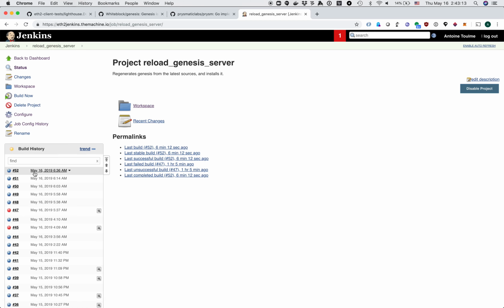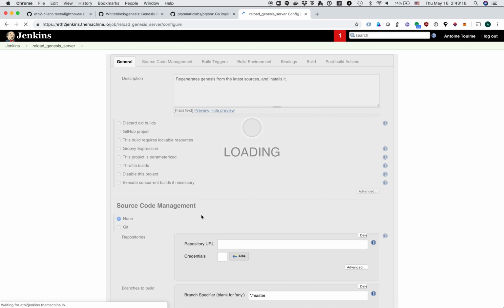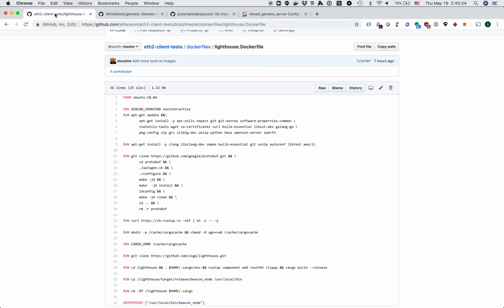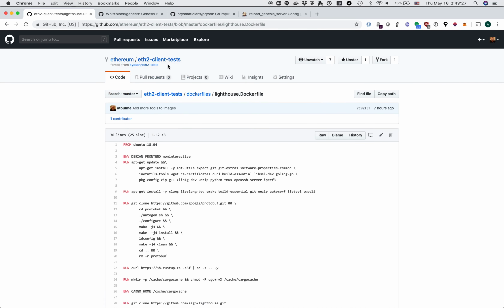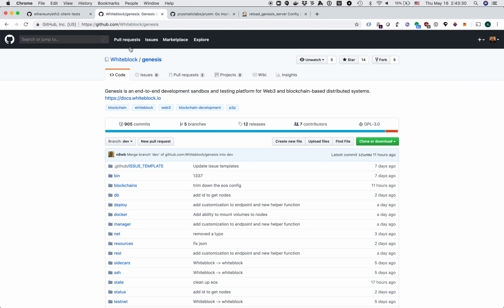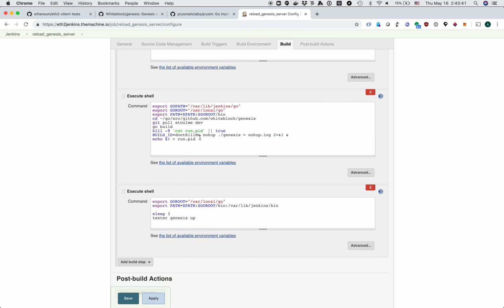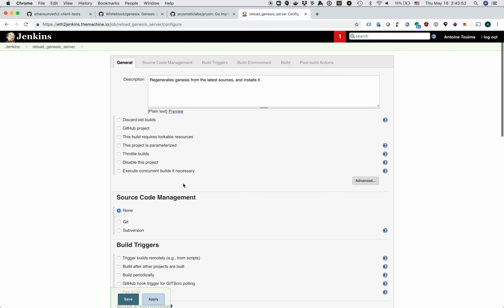So if we go into this, you'll see everything happens actually on the machine itself. Everything is built on the machine, and everything comes from either this ETH2 client test repository, where we build the testing framework, or the Genesis utility from Whiteblock, which is actually going to run all the nodes for us. So Genesis is running as part of this configuration at the end. We make it run. We have the PID being captured into a file, and then we make sure that it's actually available using our tester facility. We have a way to check that the server is available and ready to serve requests.